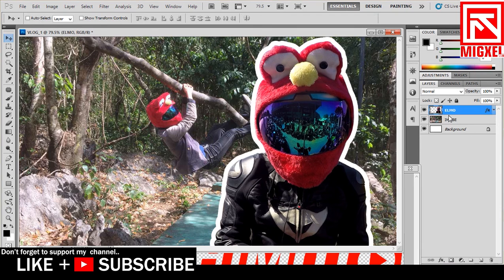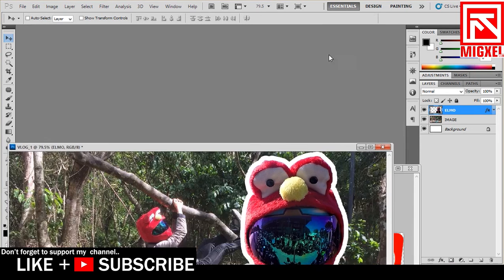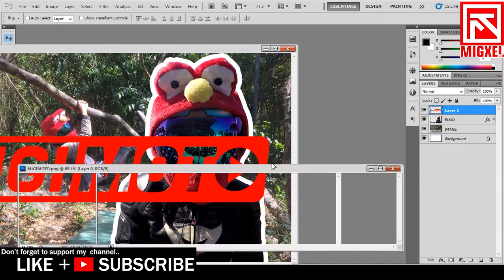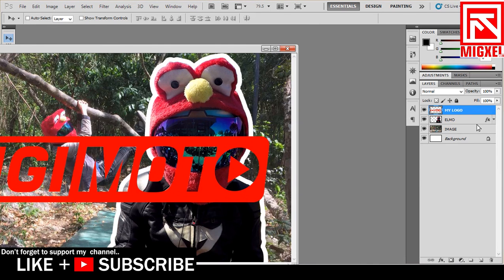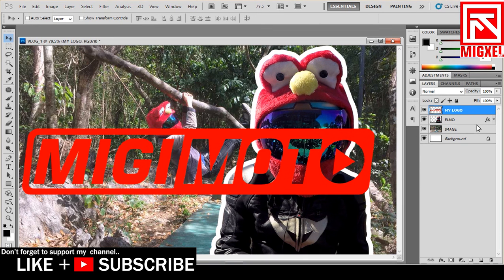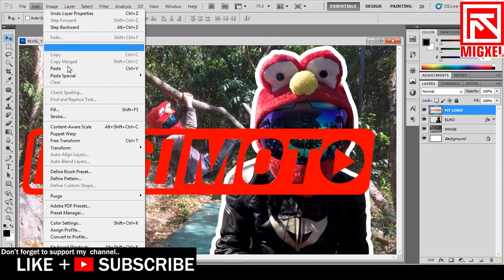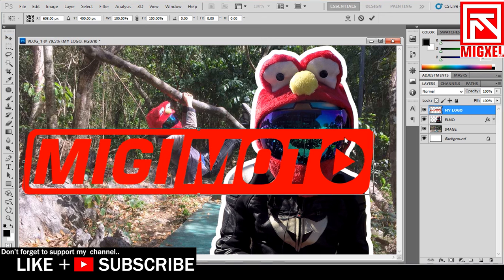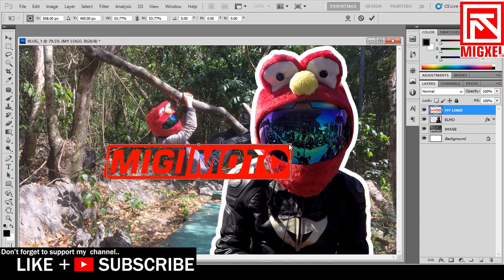Now let's go to the last image, my logo name. Let's drag this. Let's rescale it smaller. Go to Edit and click Transform. Go to Scale. Hold Shift+Alt to scale properly.